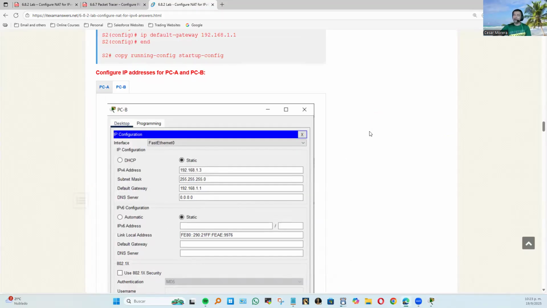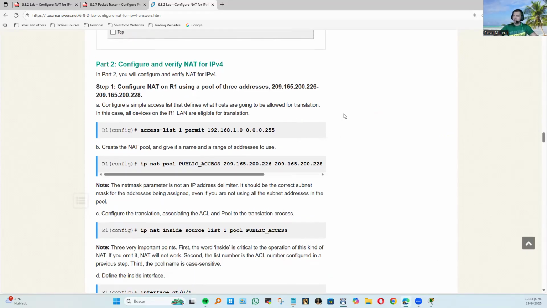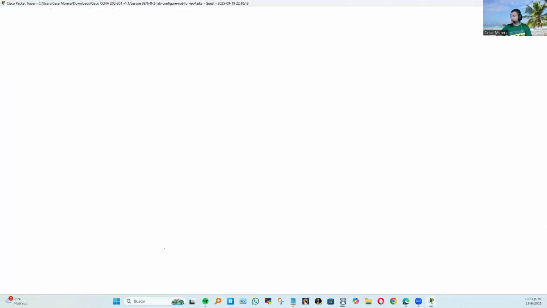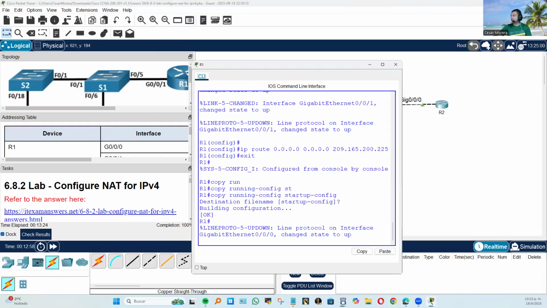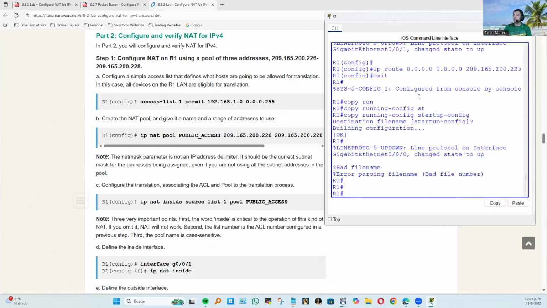Now, we want to go a little bit further and show you step by step how the overload process and the PAT process work. This is the second part of the lab. We already have 100%, but we still want to run the commands. So let's go to R1 and try to understand better what we are going to add here.